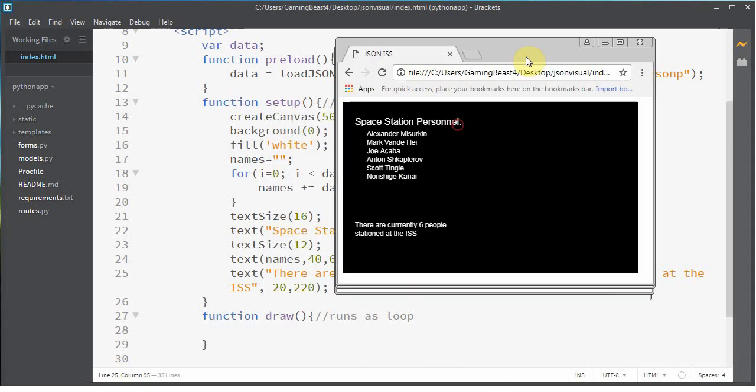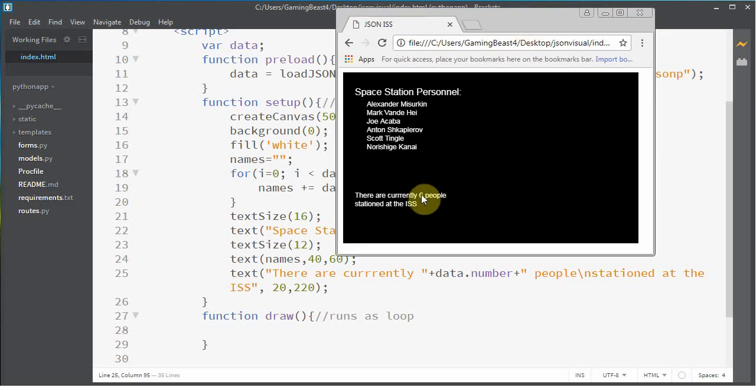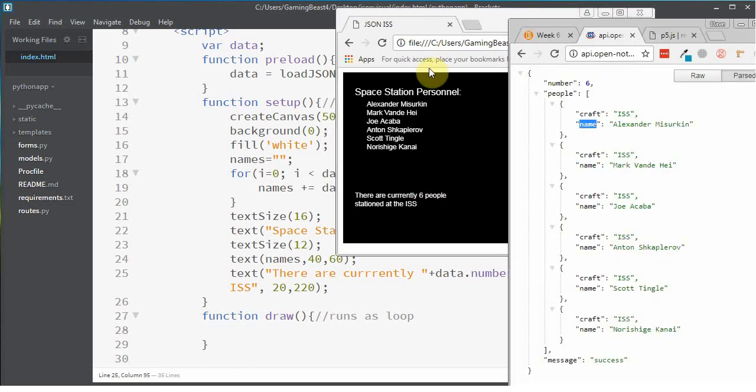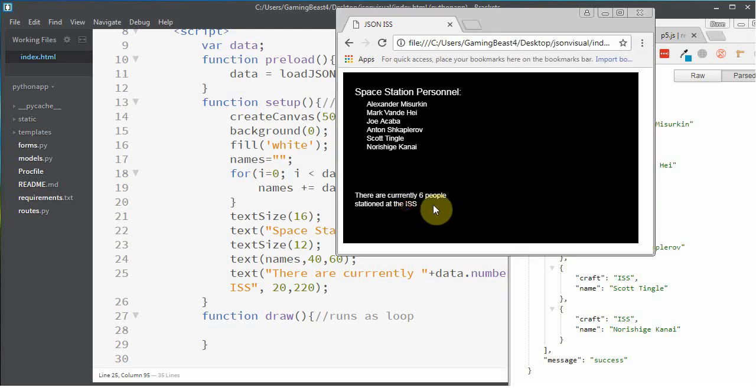All right, so we can see that it's pulling that 6 from the JSON file right here, which is data.number. So the cool thing about this is this is dynamic. If this JSON file ever changes, then all of this stuff will automatically update.